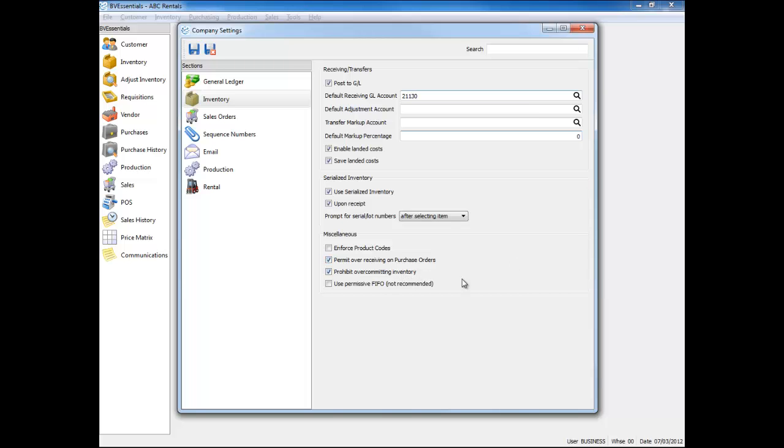And then whether you want to be able to overcommit inventory, so allow your inventory to go into the negative. And then one specifically for FIFO pricing, where you allow FIFO to go negative as well.